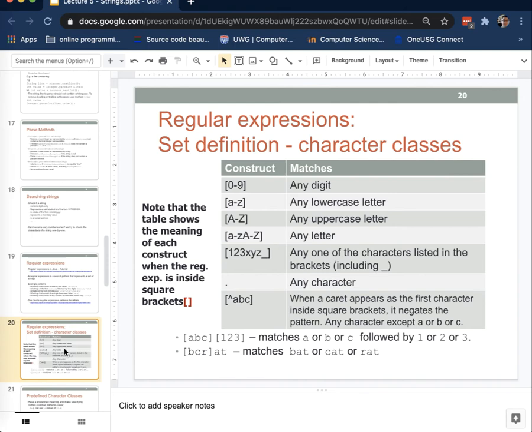And those last two examples show how we can start combining bits of a regular expression. So we have the character class abc followed by the character class 123. What that will match is any lowercase a, b, or c followed by any of 1, 2, or 3. So for example, a1 would match, as would a2, as would a3, or c1, or c2. Any of those would match. bc3 would not. So the last bullet point, we can have any of b, c, or r followed by at, and it matches the strings bat, cat, or rat.